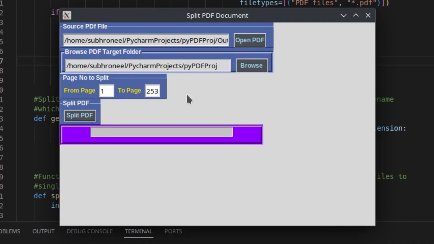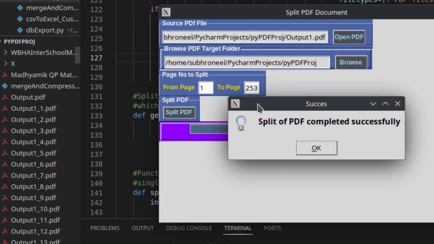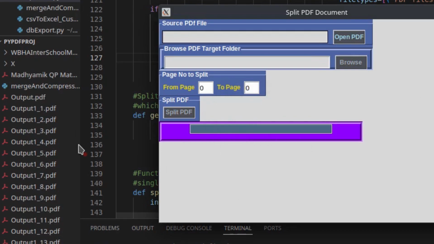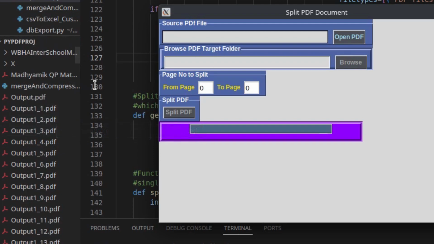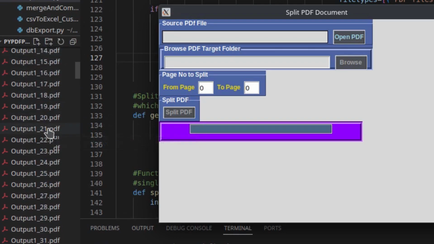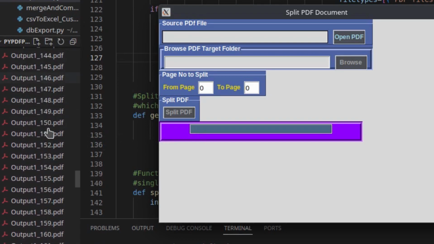Now let us first export each and every page. Split PDF. Split PDF completed successfully. Here you can see it already came here. The name of the source file is output1, so we have output1_1, output1_2, and as you go along here, we have all of them till 253.